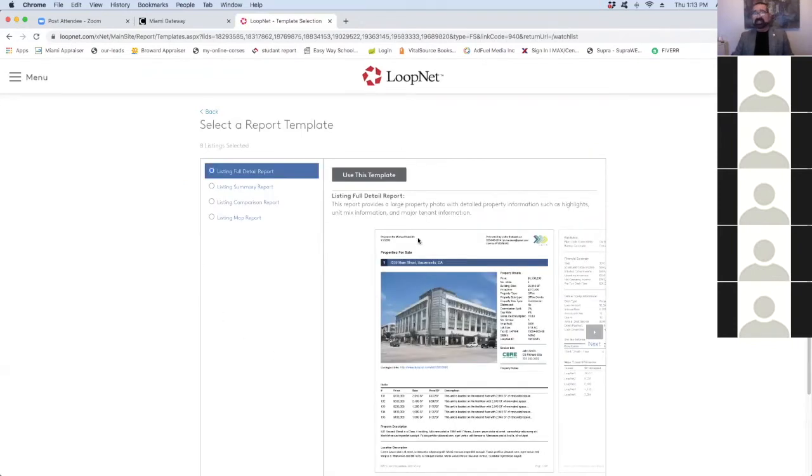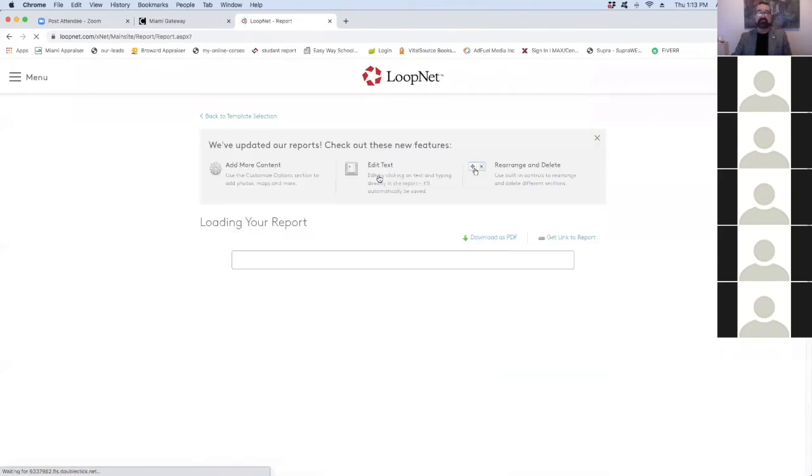Okay, I'm gonna use this template. It's a very good template. I don't need to change it. I always use this one here. It has all the details, information about the property, and also photos. If there's any photos, it will be included on this template. So that's why I always use this one. Now it's loading my report.